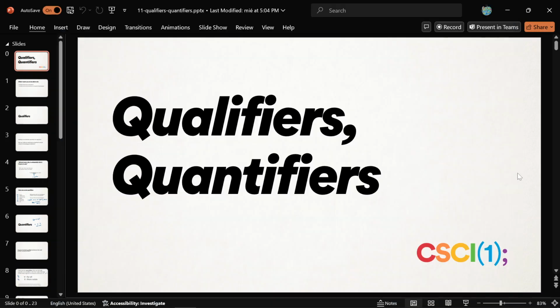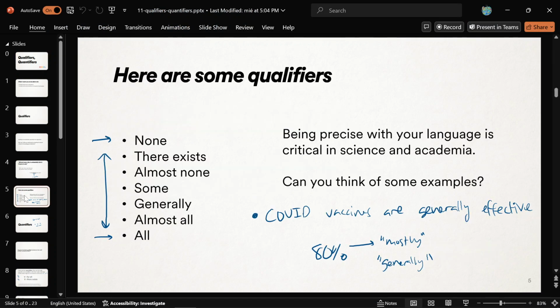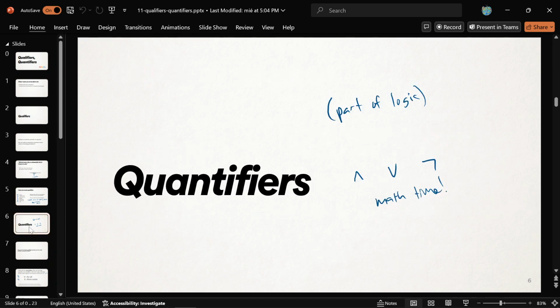All right, so let's finish up these slides on qualifiers and quantifiers. Remember that qualifiers are words that we use in English, like sometimes this happens, generally this is true. And we try to translate those into quantifiers, which are mathematical, logical things that let us specify something very, very nicely and precisely, like logic helps us to do, right?